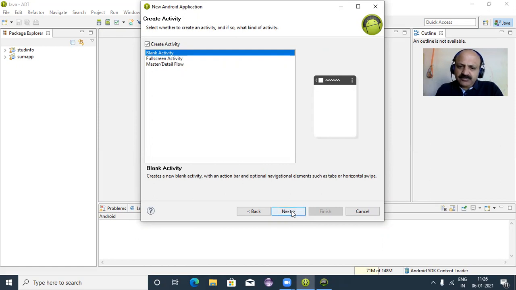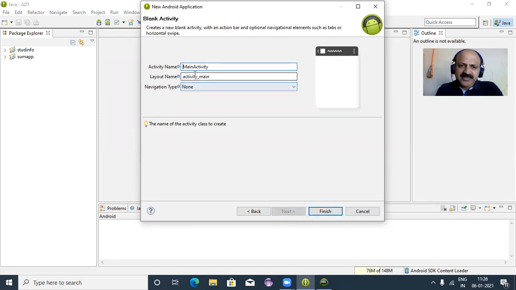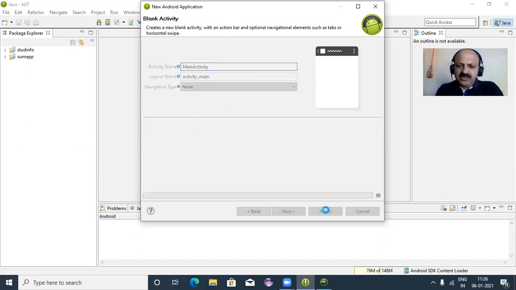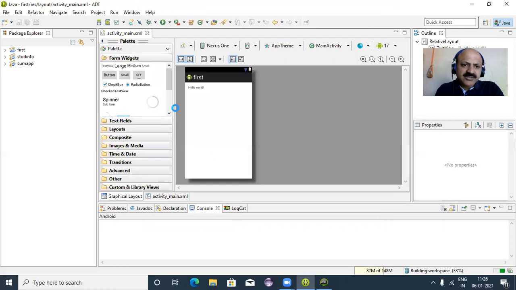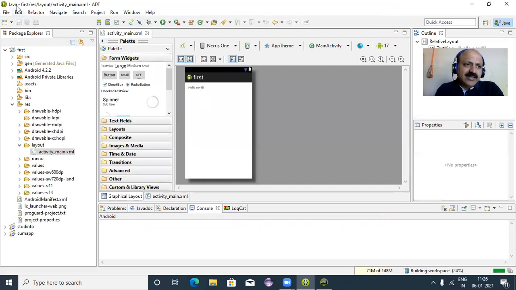Press next the last time. Main Activity is our Java file, and activity_main is our XML-based layout file. So I finish. Our first application name is loaded. Let us see that. I think you have to know the IDE, which is the Integrated Development Environment.